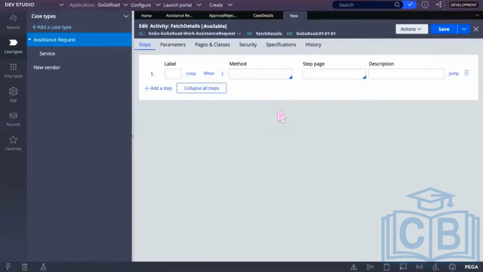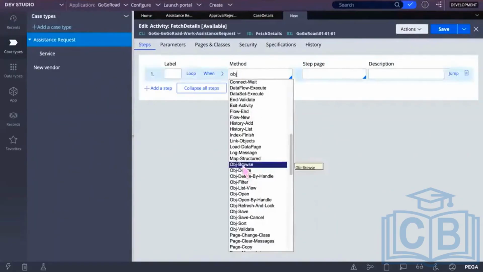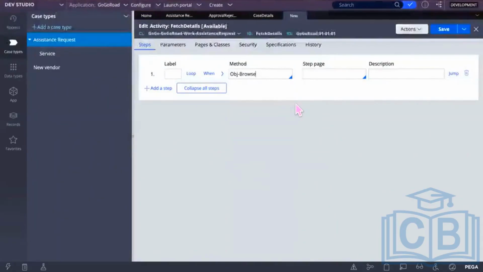Obj-Browse is used to fetch multiple records. Obj-Open is used to fetch a single record. We will write Obj-Browse because we are fetching multiple records. The method is Obj-Browse. Or else, if you type OBJ and click on the down arrow, you will get it. Click on the down arrow.